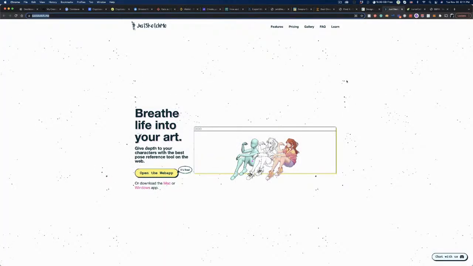Okay, so Just Sketch Me. You can open the web app. It has a free web app, or you can download a Mac or Windows version. They have a free version that you can experiment with, or you can buy like monthly, quarterly, or yearly and opt in like that. And I would recommend doing that because it gives you access to a lot more characters.